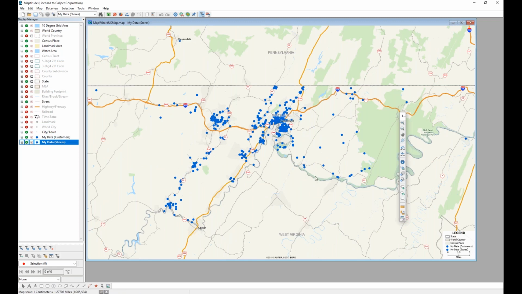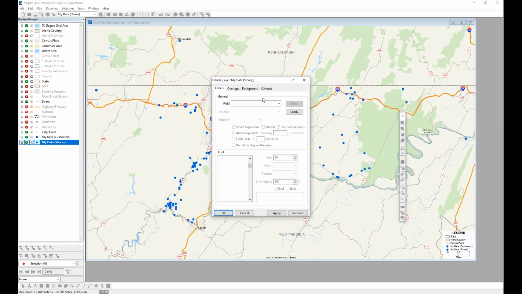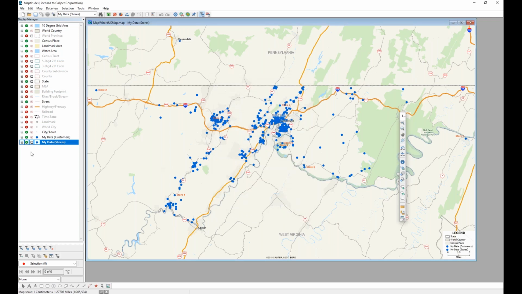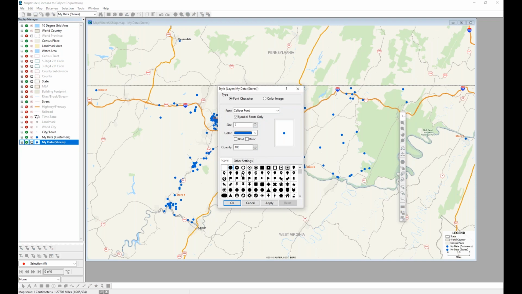I have my customers as well as my stores, and I want to differentiate them from one another. So I'm going to first put some labels on my stores based upon their name. I'll go ahead and choose a different color so that they stand out. And I also want to change the style of these stores so that they stand out. So I'll choose a different symbol.